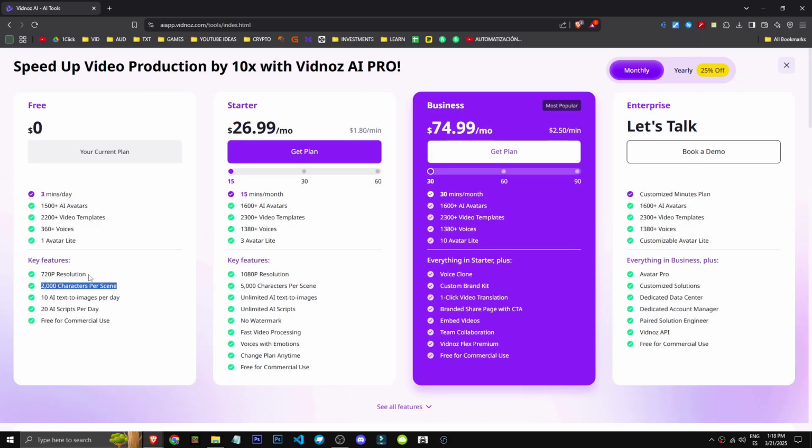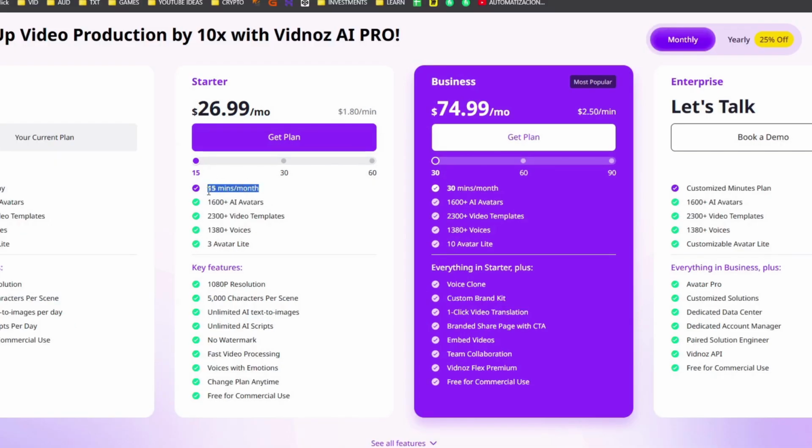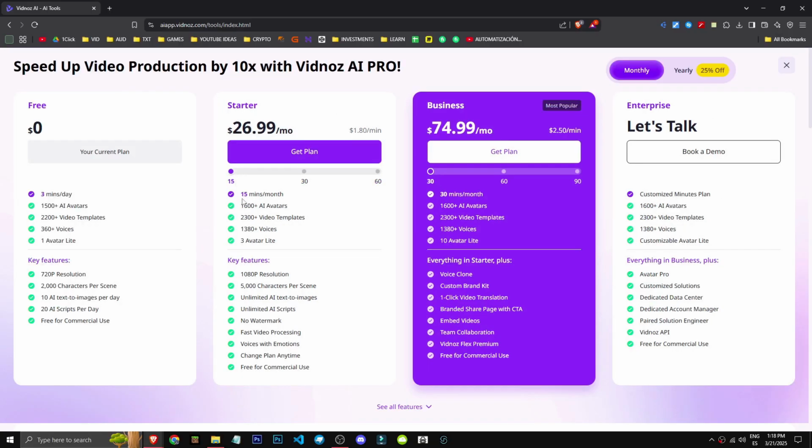The starter plan starts at nearly $30 a month, which is pretty crazy, right? And that's only for 15 minutes monthly. I don't get why the prices are like this. It doesn't make sense to me. Well, over 1,600 AI avatars, more than 2,300 video templates, over 1,380 voices. Why need so much variety if you only get 15 minutes a month? You can't even test it properly.